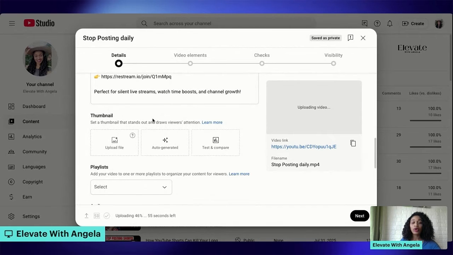Okay, the purpose of this video is to show you where to find the option to test different thumbnails. Okay, so now you have here in this space, you have thumbnail, right? So you can just go ahead and upload your file, which is one thumbnail that you want to use for the video, or you can click on auto-generated, where YouTube will just take a screenshot of your video and then you can edit it right here and create a thumbnail. Or you go to this option here which says test and compare, and this is what we are going to be focusing on today: how to test and compare your thumbnails.